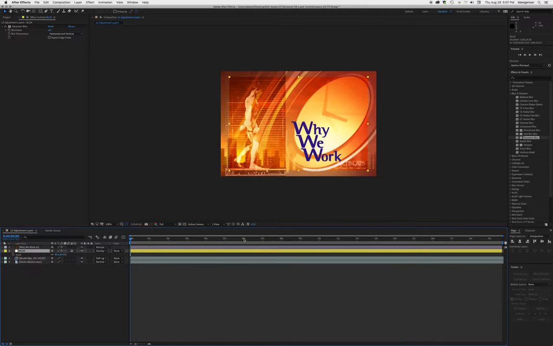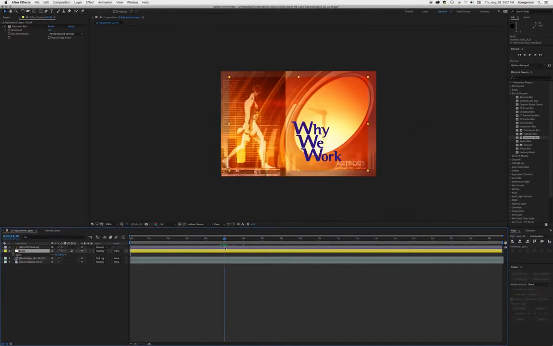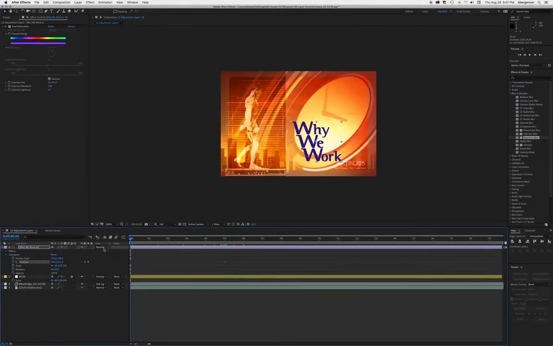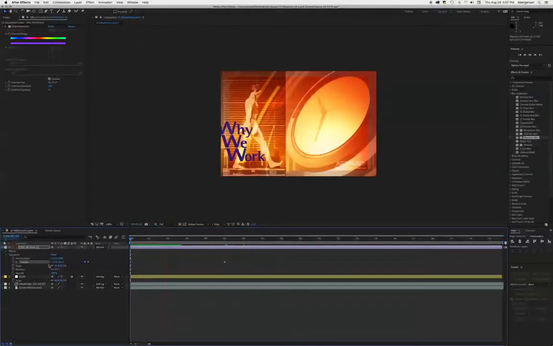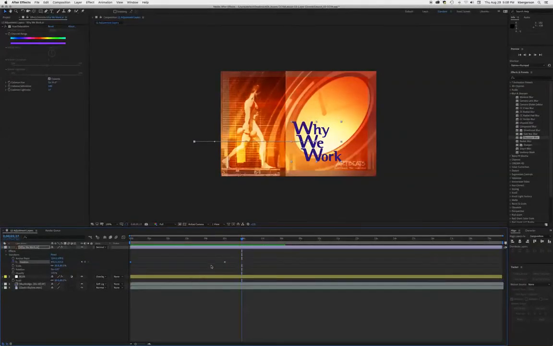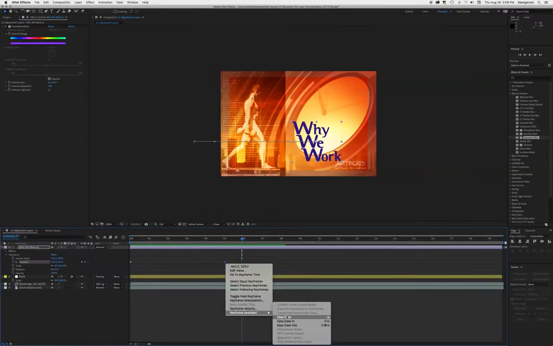Next thing we're going to do is go right about second 5, and we're going to animate the entrance of our text. So we'll keyframe our final position, go to the beginning of the comp, and then just drag it out of the way. Take a look at it. I want to ease this, so I'm going to right click it. We'll ease that.